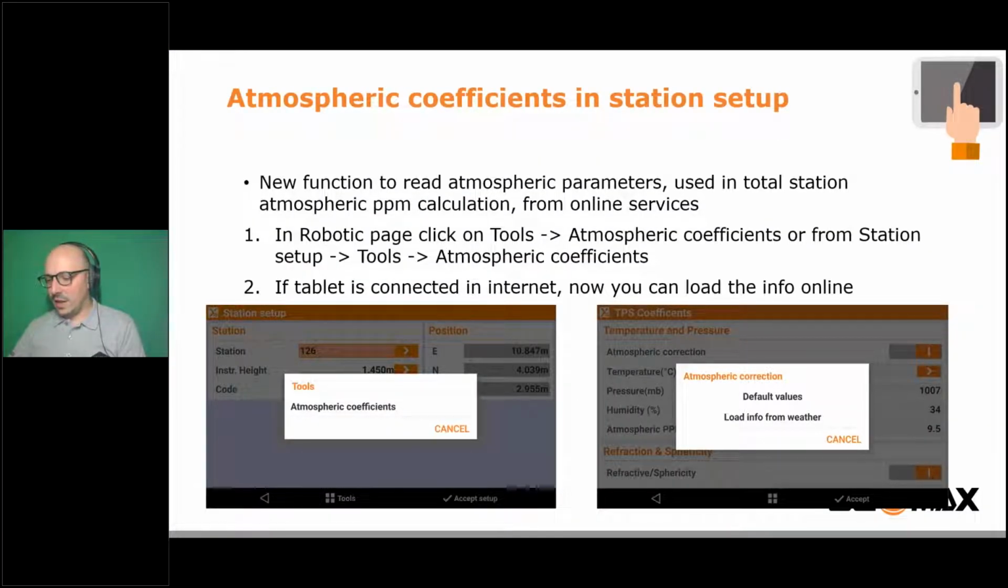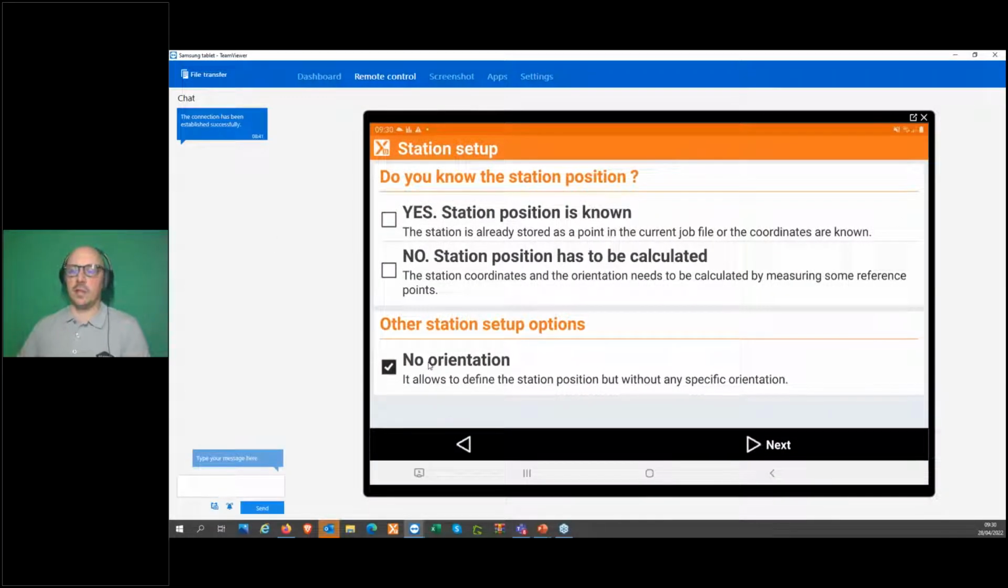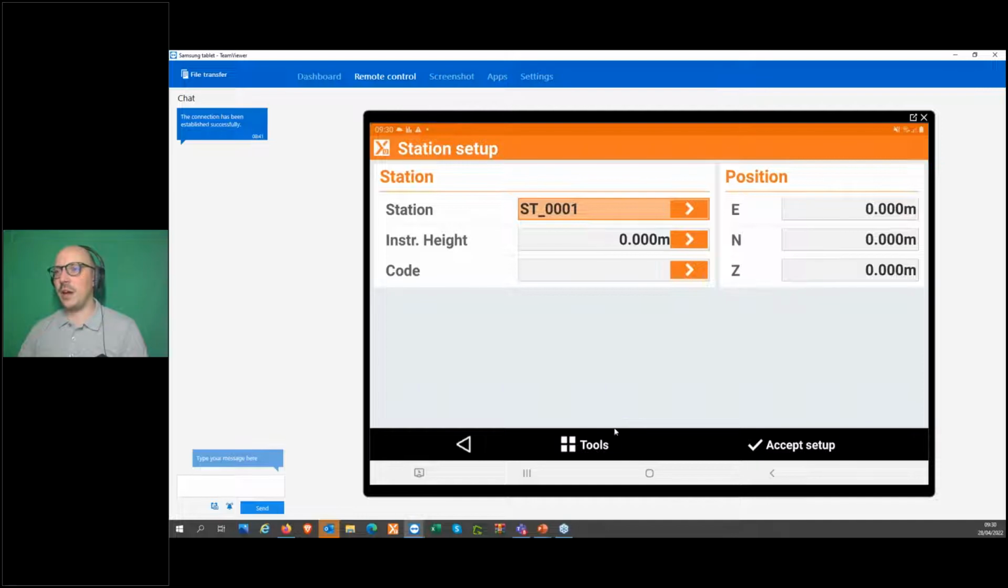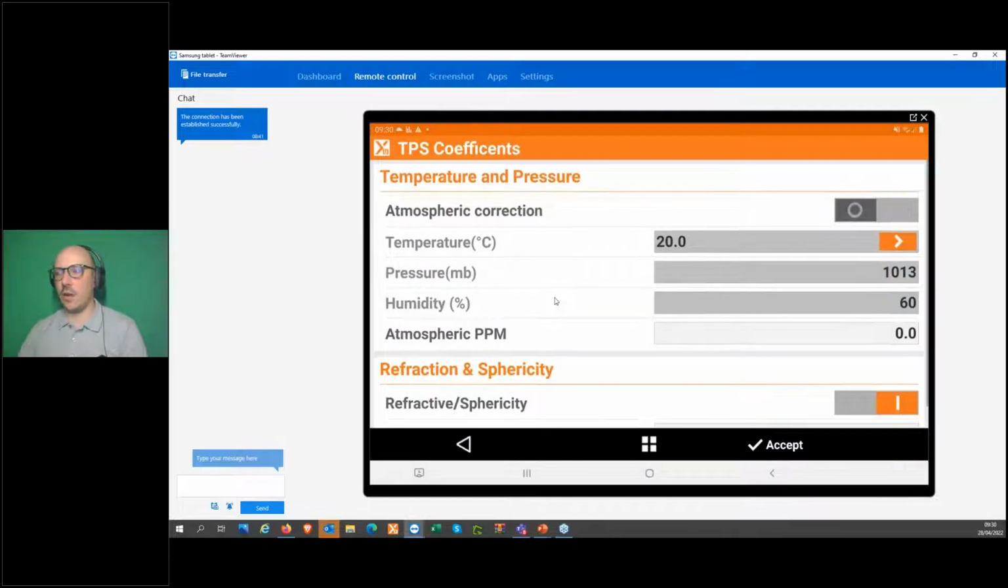Another update related again to total station is the possibility to take the atmospheric parameters for the correction directly from the internet. That's very nice. Let me show you. So for example, here, because it's quick, let's do an orientation. So here we are in the orientation page. We can click on tools and define the atmospheric coefficient.